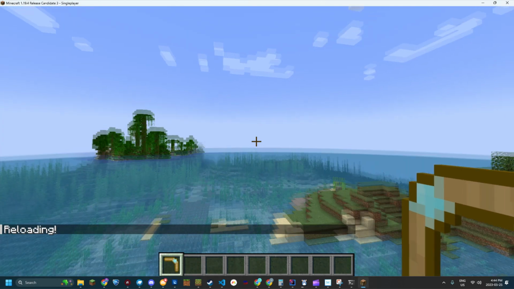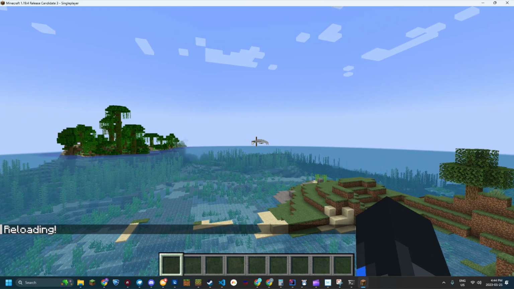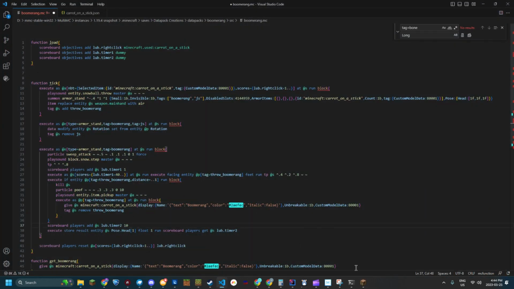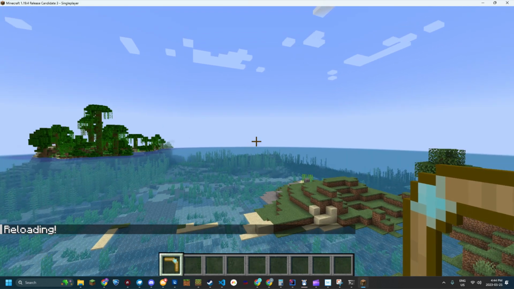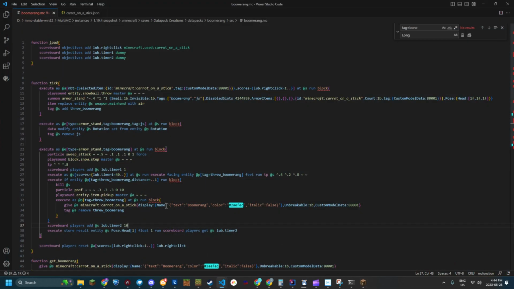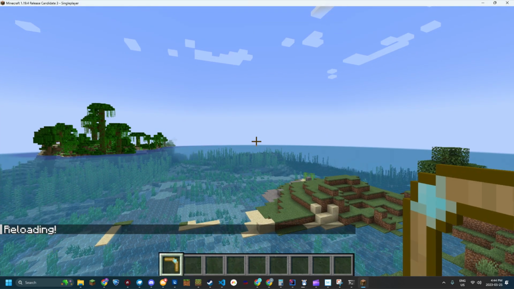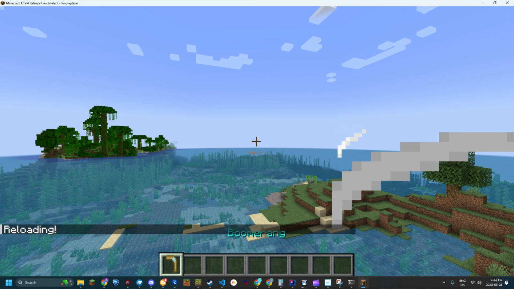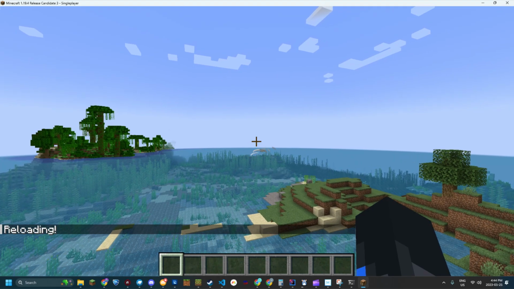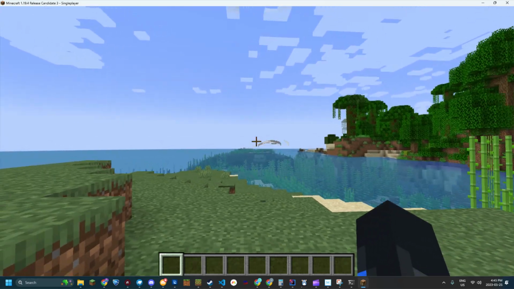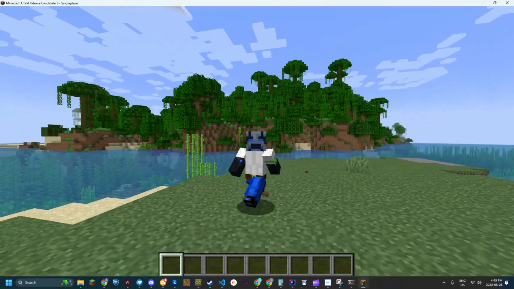So let's see how 5 degrees looks now. Ready for this? Okay, I feel like we could still go faster. So maybe let's do 10 degrees. Boom. Ooh, I like the looks of that, but we can still go faster. Let's go 20. There we go. Oh, that's awesome. Boomerang in Minecraft. And it'll always come back to you, even if you run away from it.